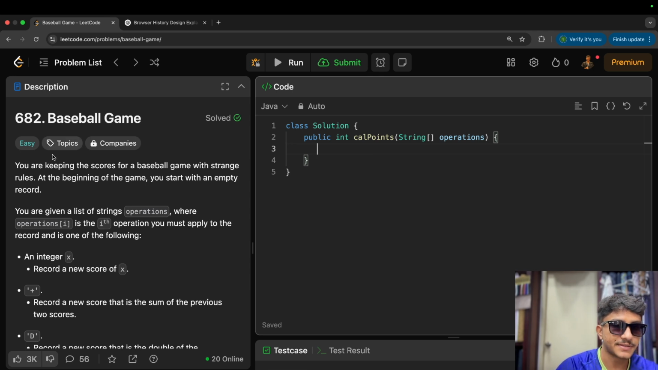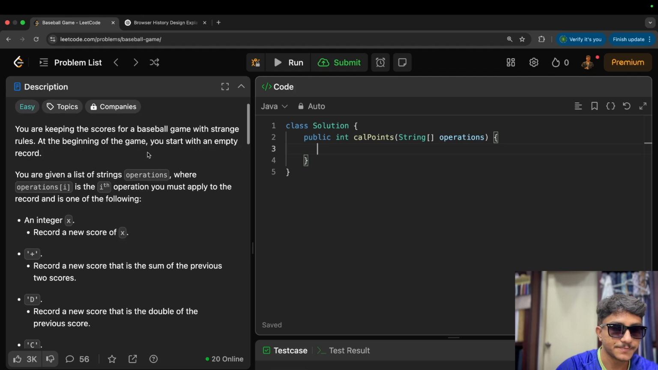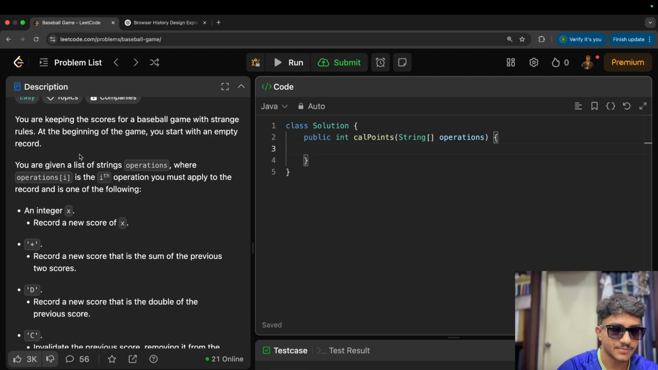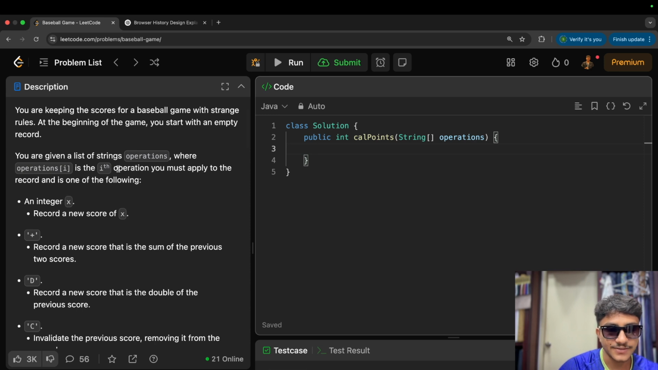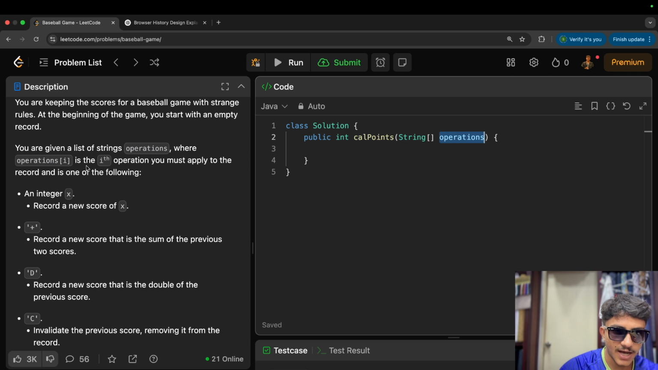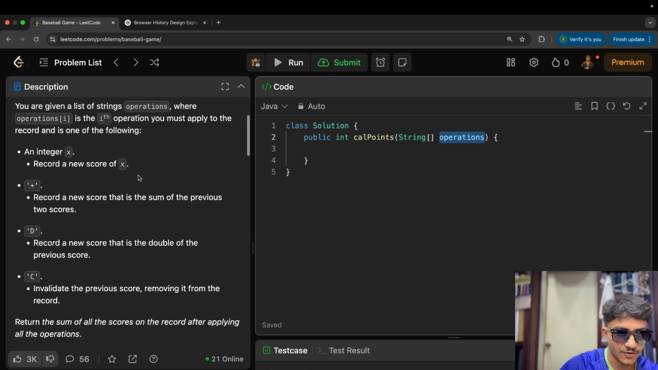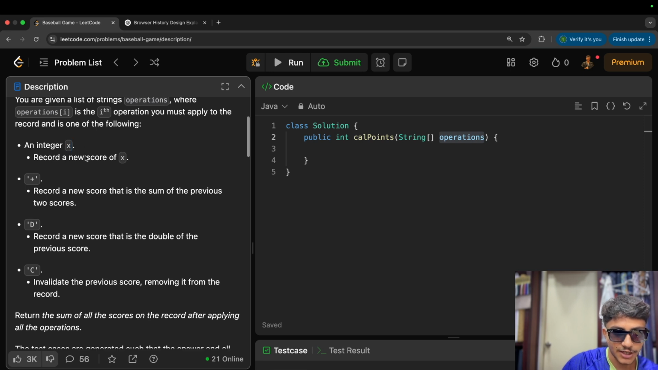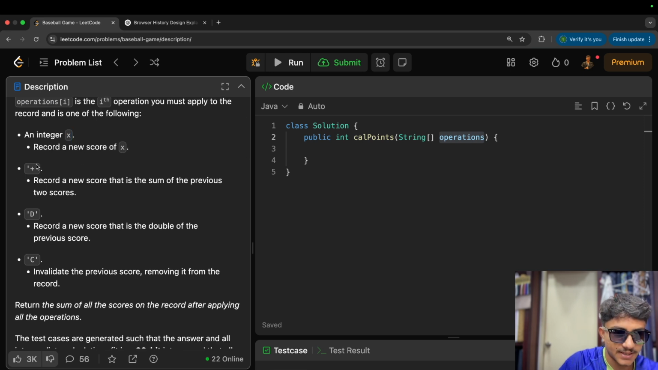So today's problem is an easy problem. It's called Baseball Game. You're keeping the scores of a baseball game with a strange strategy, whatever. You're given a list of strings called operations. Each operation either gives you x, which is a number. This is a stack problem basically, or plus.